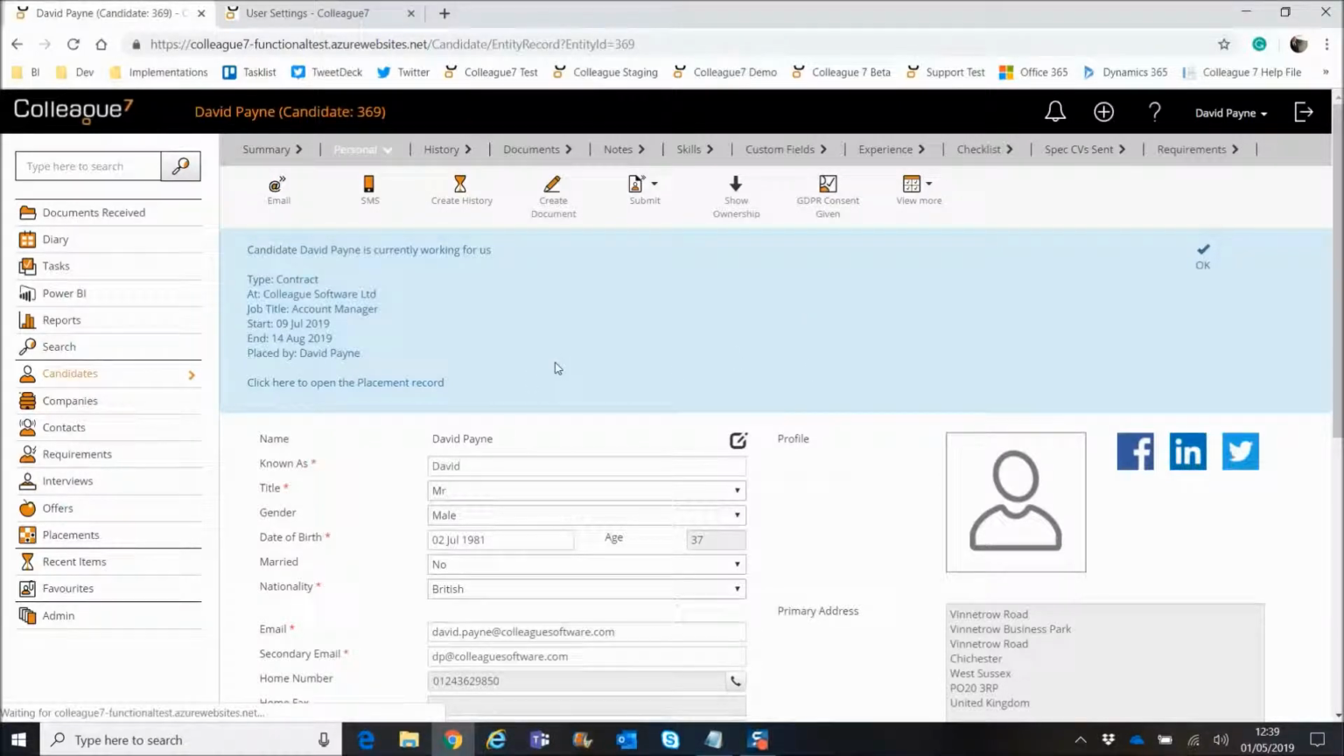So basically you're now able to be informed of whether there are any future placements in play with this candidate record, and obviously any offers that are pending will also be displayed here as well. If there's a pending offer, that will come through on this alert as well.